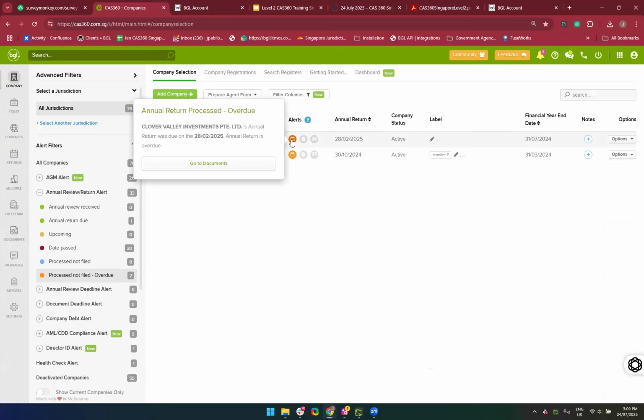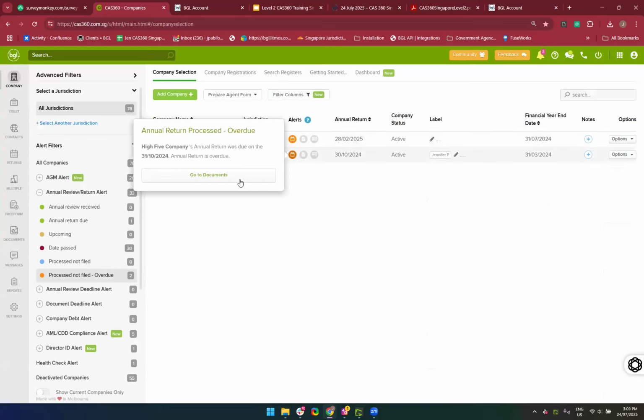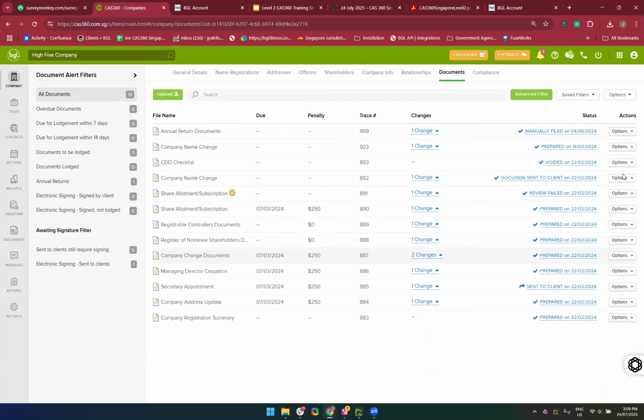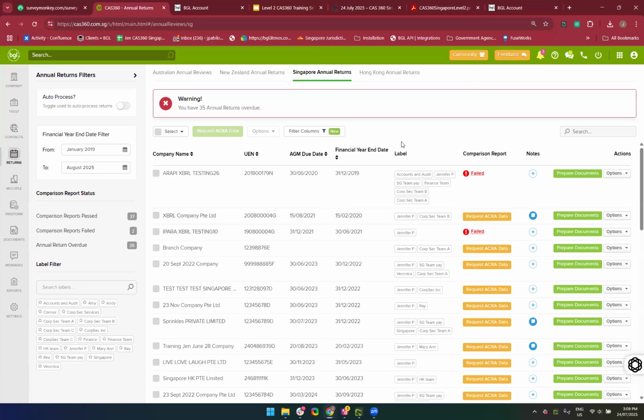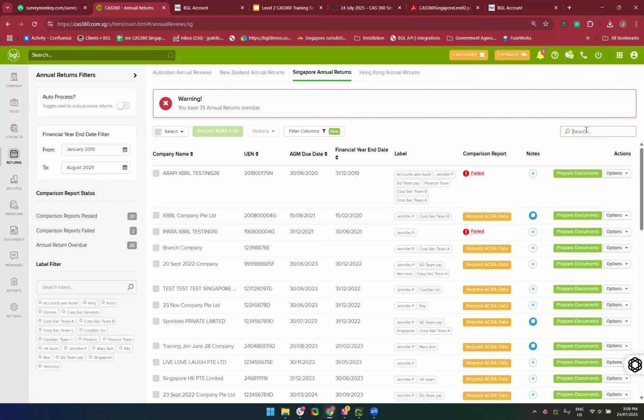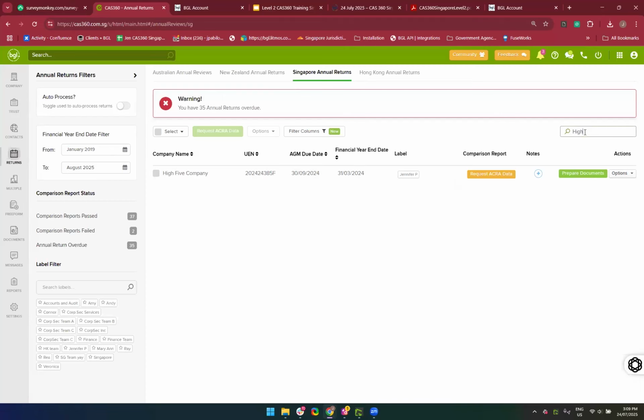If, for example, this is a company, I can simply go to Documents. You can mark as manually filed. But what I usually recommend is not to click manually filed, but go to Returns instead. Currently, we're working on the whole workflow for this, but instead, let's say that company was High5, for example. We want to mark this as filed. You can simply go to the option and select Mark as filed.